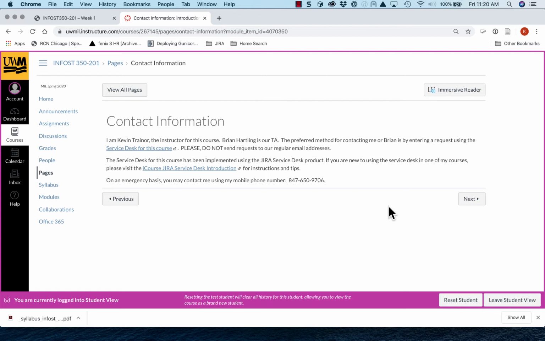We do things a little differently in my courses. We have another way to keep in touch with each other than email, and really apart from Canvas email. So regular email or Canvas email are not what we use. What we do use is a service desk. It's really a help desk. I've actually set up one for each of my courses, and there's a link here to the service desk project for this course.